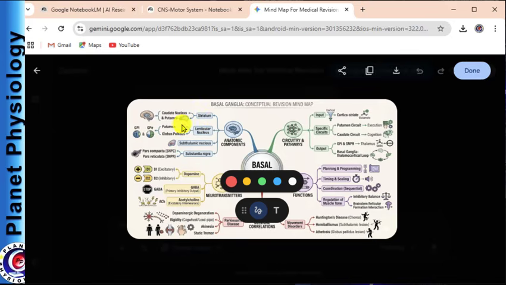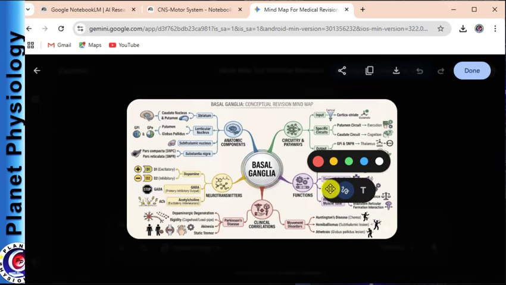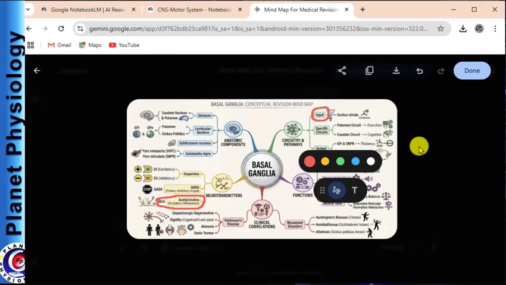But suppose there is a certain part you want to modify, then Gemini also gives you the option to mark those points. These are the tools to mark. By default, scribble is already selected. So I am just marking this area because I want this acetylcholine to be replaced by glutamate. Also, in inputs it has mentioned only corticosteroid fibers. I want to add thalamosteroid and nigrosteroid as well. So mark these points and click on done.